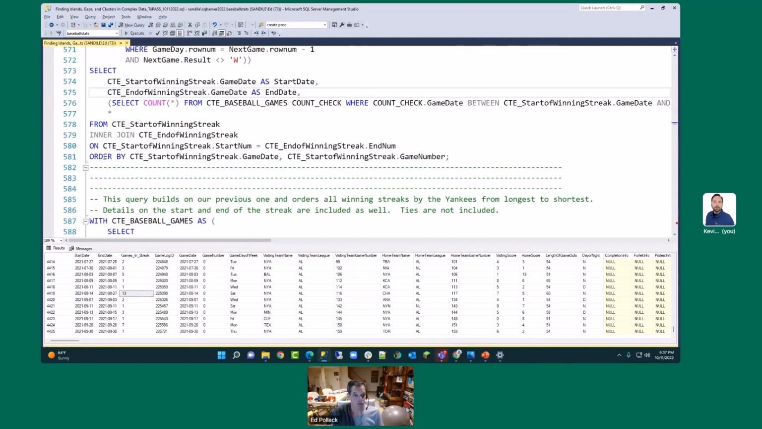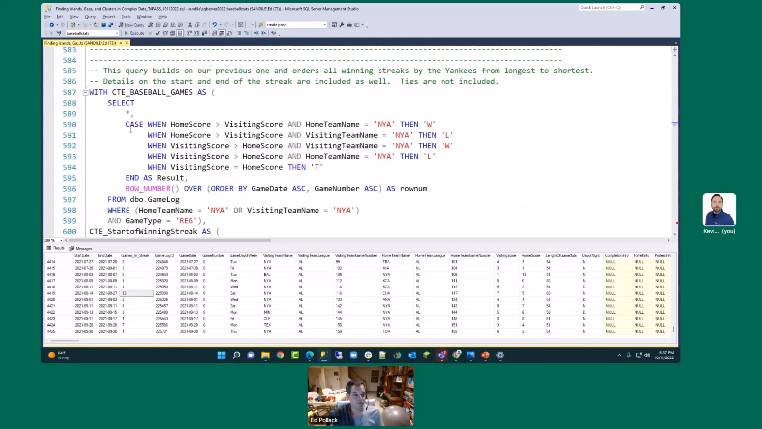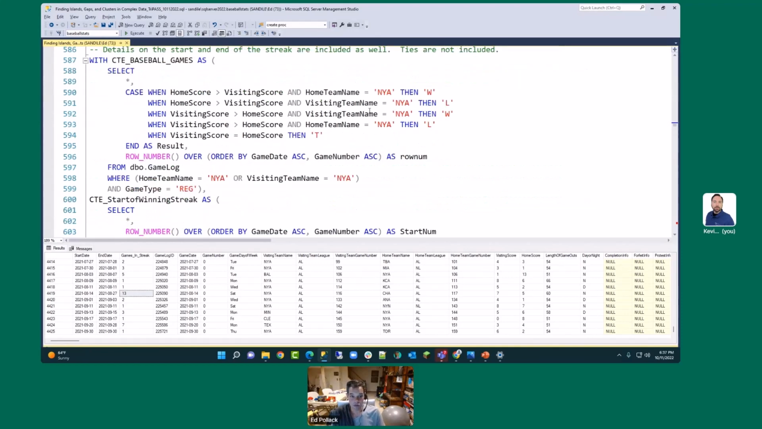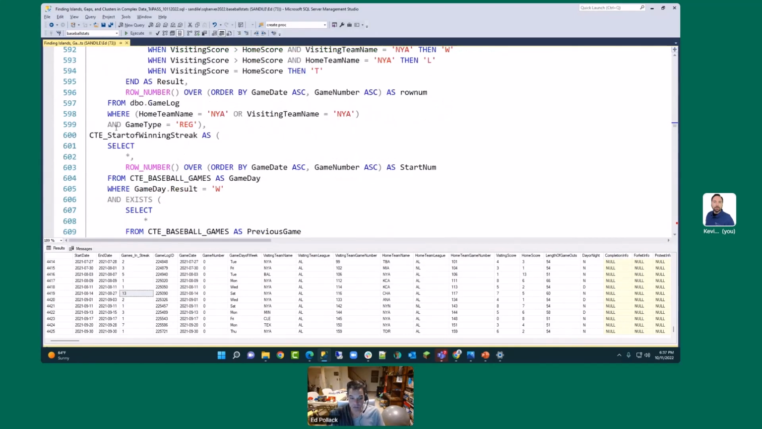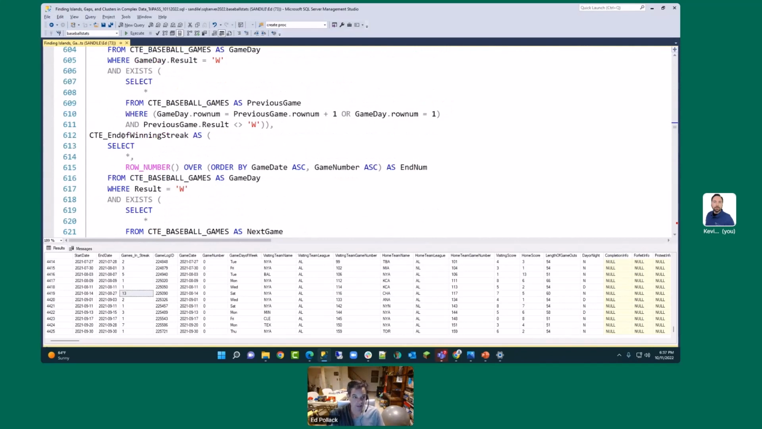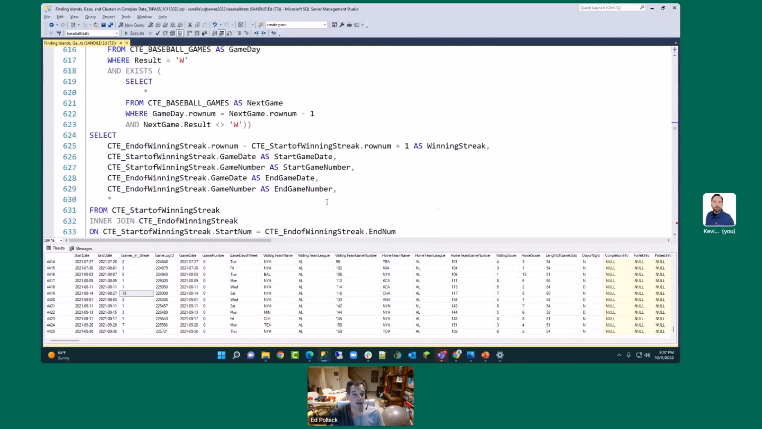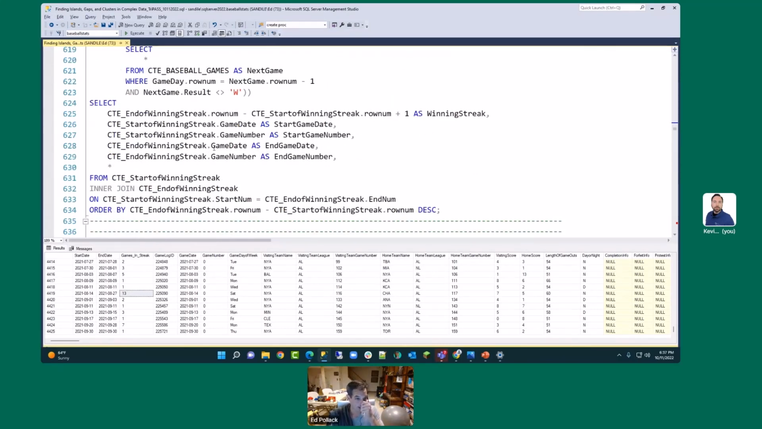So I can do exactly what I did before. Get all my baseball games, assign wins or losses, then get the start of the winning streaks, the end of the winning streaks, and then all I do at the end here is get a few more metrics. I can get the numbers of dates, the starts, the ends, and get the winning streak length from this.